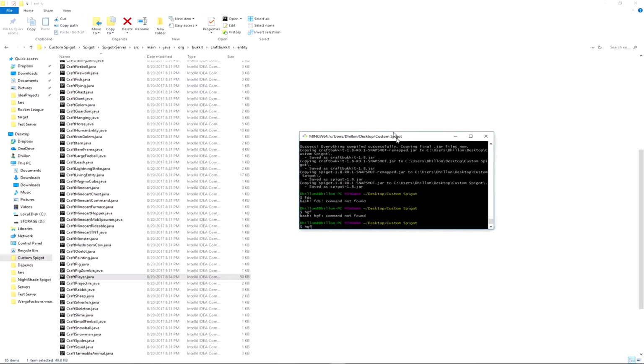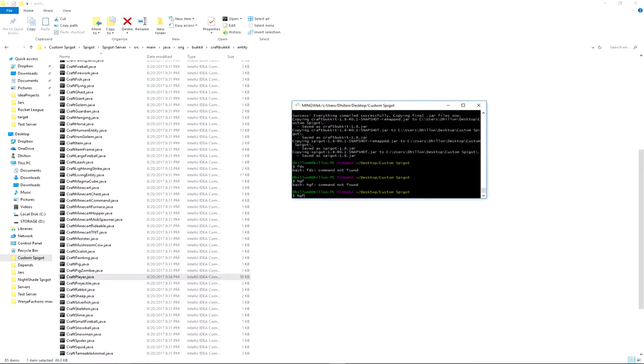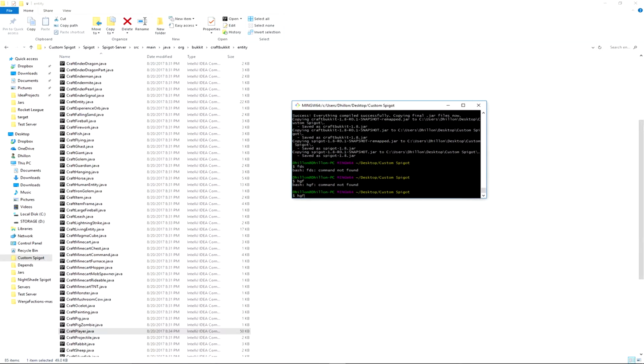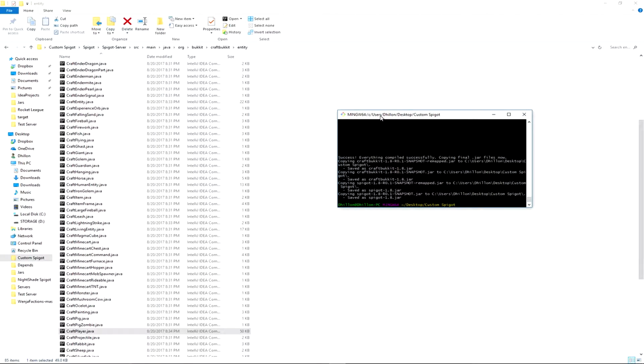Alright guys, so it just finished. It took actually a really long time. It doesn't normally take that long, but once you're done you should see something like this. I was just writing stuff in there, so don't worry about the bottom stuff, but it should say success, everything compiled successfully, and it's copying the final jar files now.